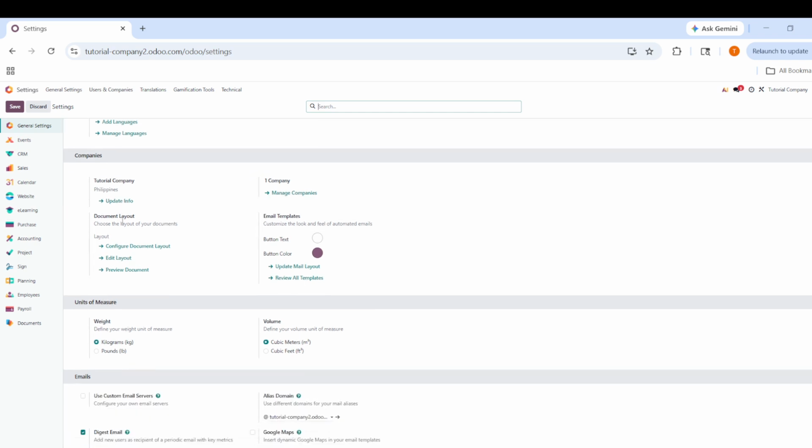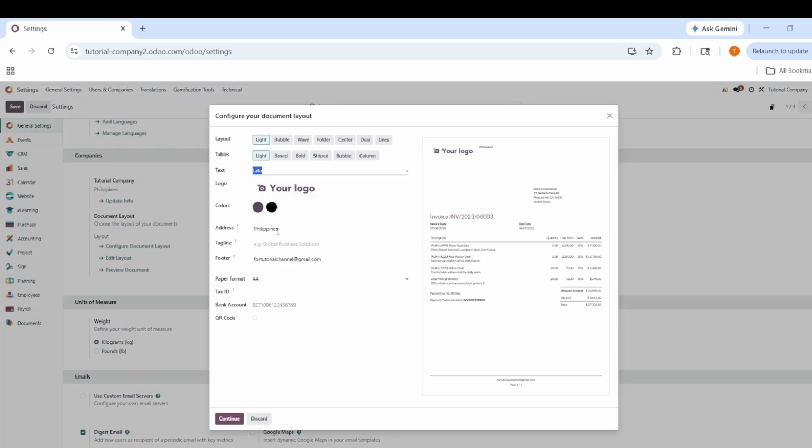Next, click Configure Document Layout. This is the place where the invoice formatting options are managed. When you open this configuration area, you should see available layout styles and settings that control how your invoices are structured on the document. Pay attention to the wording on your screen because the exact labels may vary slightly depending on your Odoo version, but the key idea is to access the document layout configuration.